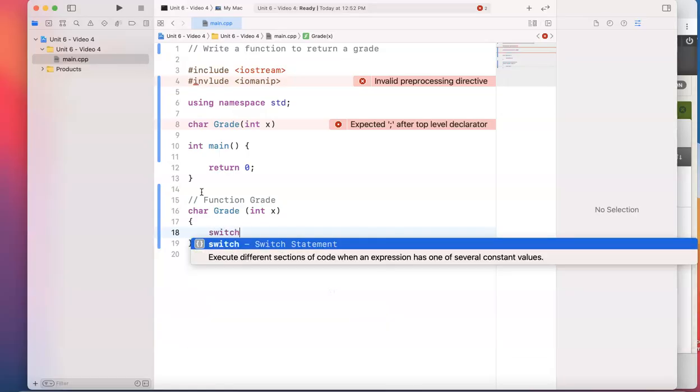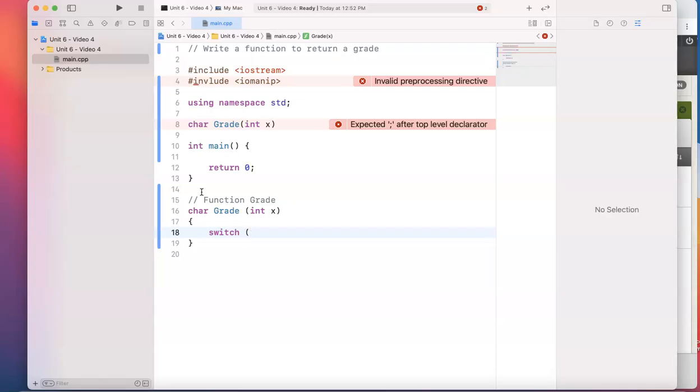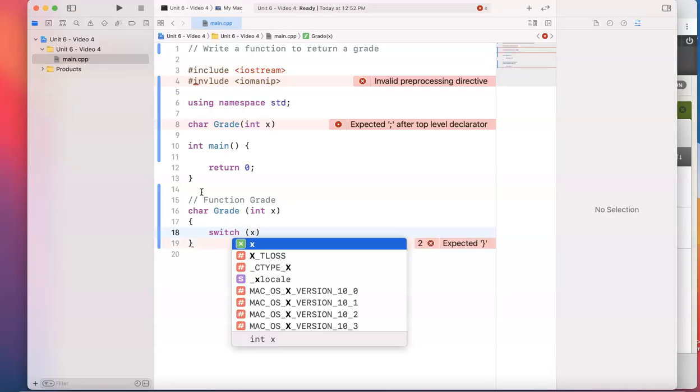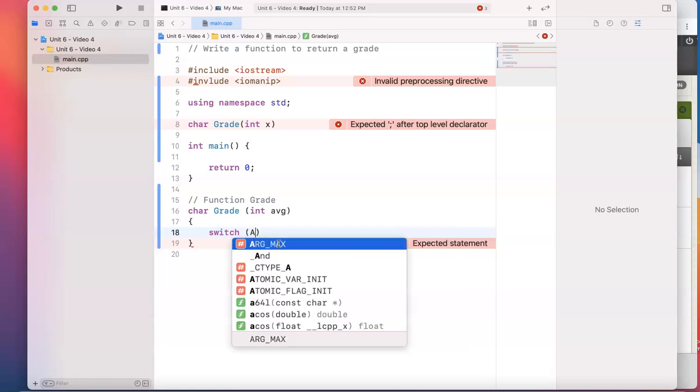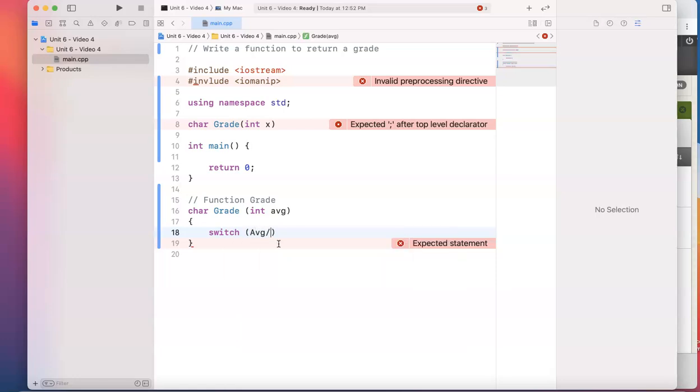Switch. We're going to take x, and instead of calling it x, let's call it score. So that's your score there, or your average, avg. Let's take your average for the course, and let's divide it by 10. So if your average is 75, divided by 10 is 7.5. But you really can't use a decimal value in the switch, so I'm going to convert that to an integer value.